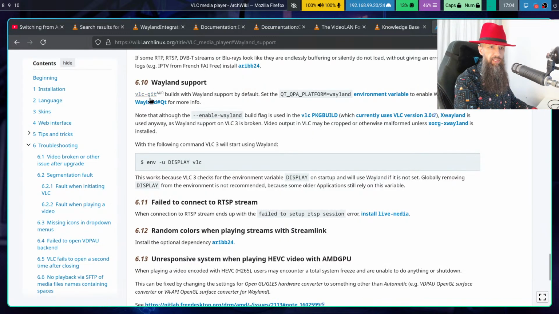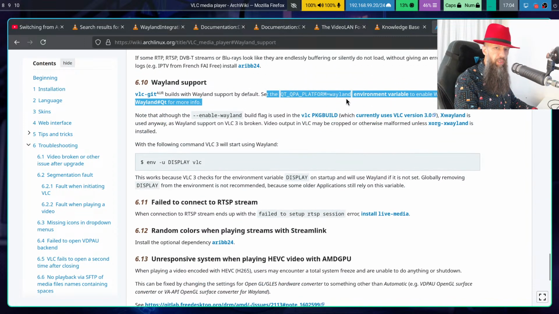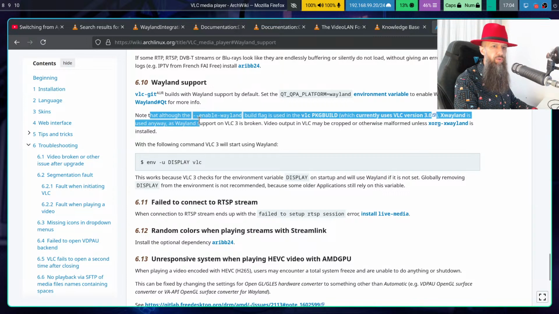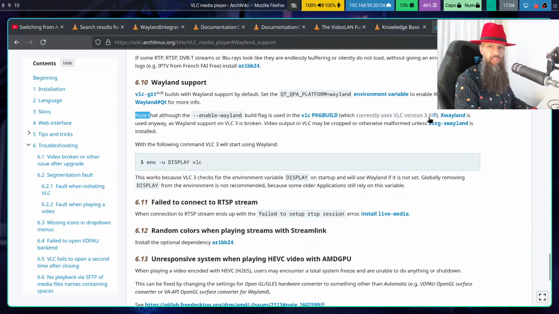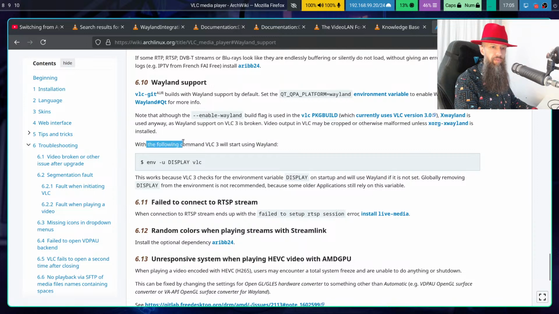Wayland support, okay. VLC Git builds with Wayland support by default, but that's not what we have. Set Qt QPA platform, okay, to enable Wayland. See Wayland Qt for more info. Note that although the enable Wayland build flag is used in the VLC package build, which currently uses VLC 3, XWayland is used anyway, as Wayland support on VLC 3 is broken. Interesting. Video output in VLC may be cropped or otherwise malformed unless XWayland is installed. With the following command, VLC 3 will start using Wayland.